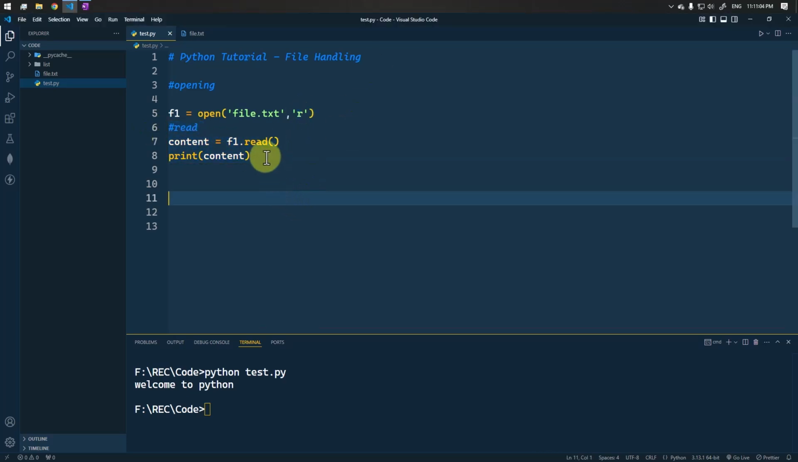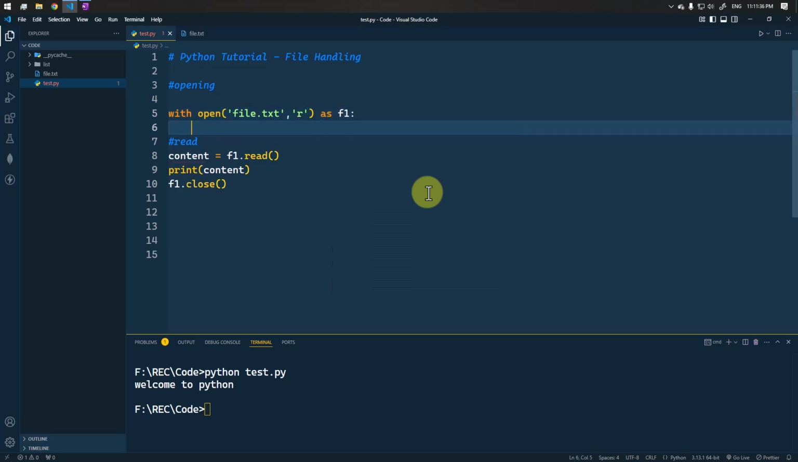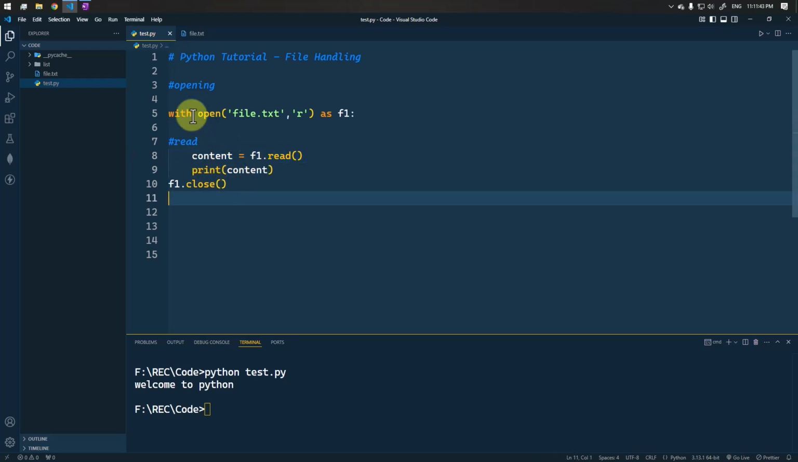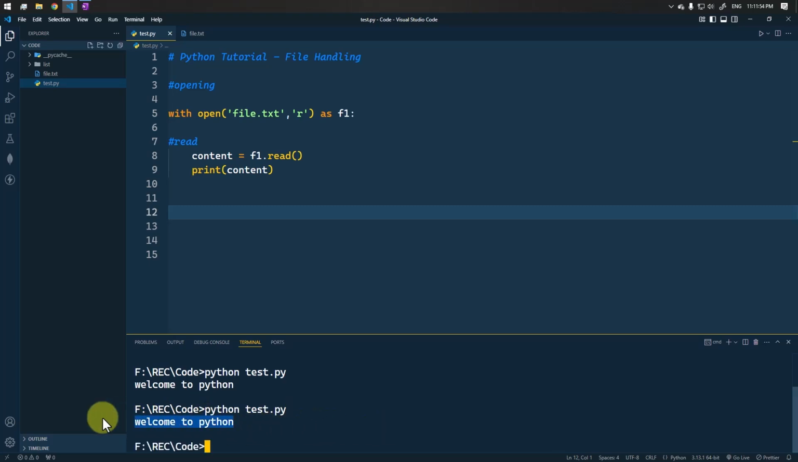This way, whenever we open and read a file, we also need to close the file manually, otherwise this can lead to a resource leak. There is also a more efficient way to perform all of this using with. Here we use with open, then write as f1, and inside that we put the read operation. Because we are using with, we don't have to manually close the file. This will be automatically taken care of. We get the same output: Welcome to Python.